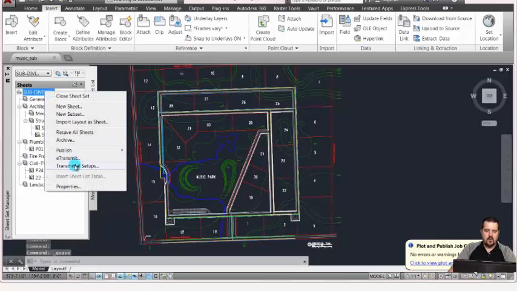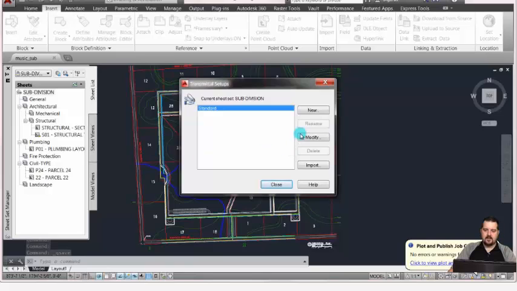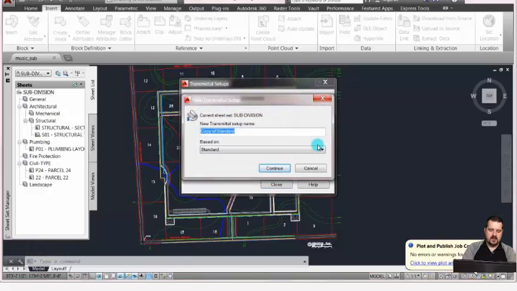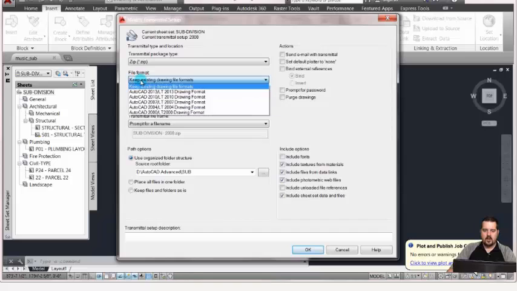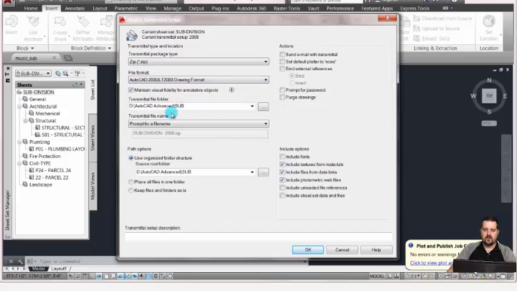Before I go into my e-transmit, let's go into our transmittal setups and create a new one. Let's say we're going to call this the 2000 and we'll base it off that. What I can see here is that I want to create a zip file because I'm going to be sending this to somebody else. We're going to save this back to the 2000 format. Here's the location for it.